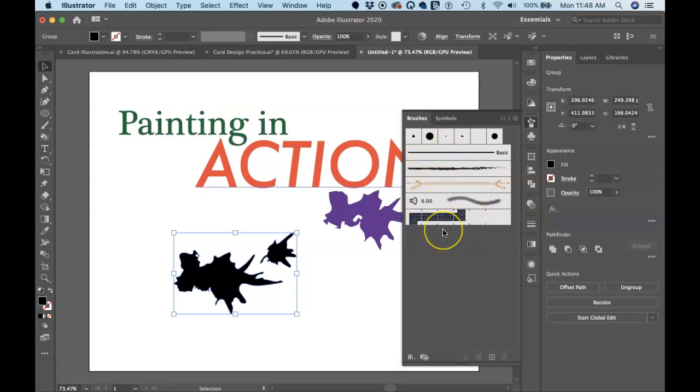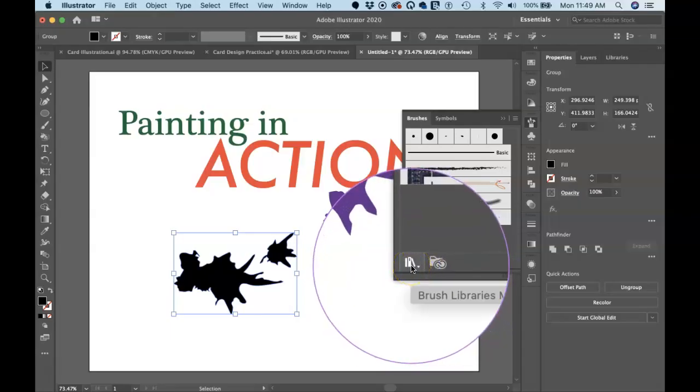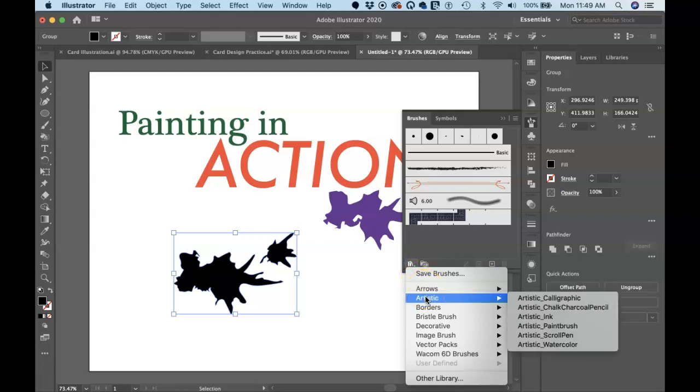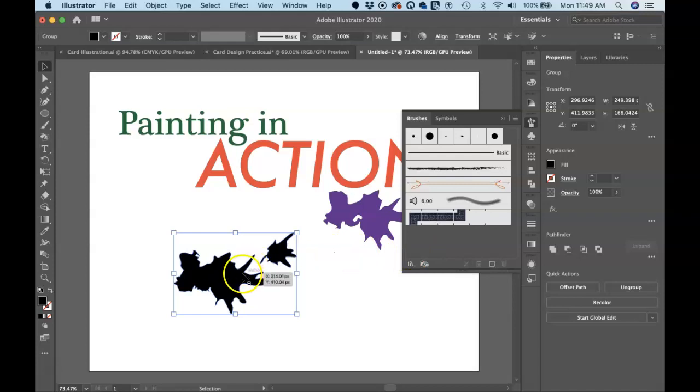Okay, so there are very few brushes in the default set. So what I'm going to do is, if you look down here at the bottom of the brushes panel, there we go. You've got brush libraries, and there are things like arrows and artistic brushes and borders and bristle brushes and all sorts of good things that you can explore here. But we're just going to make our own out of the art that we have selected right now.